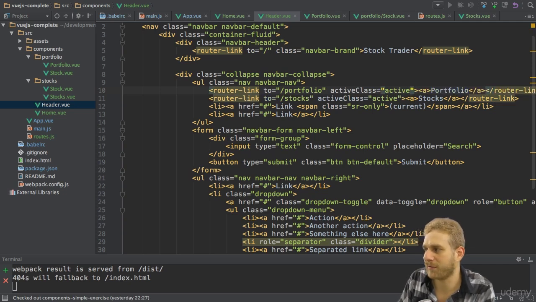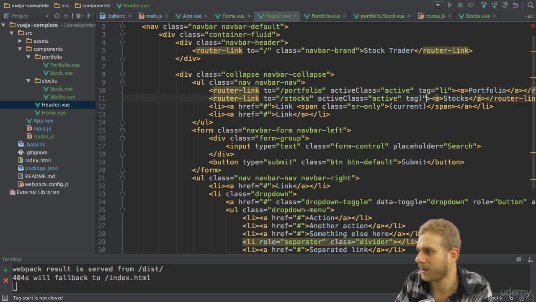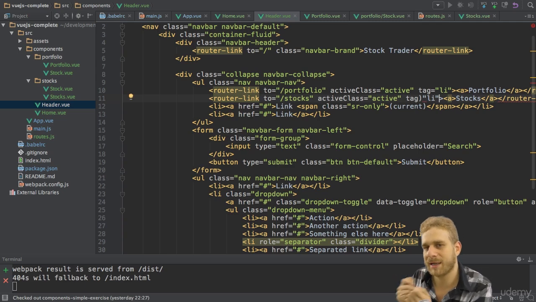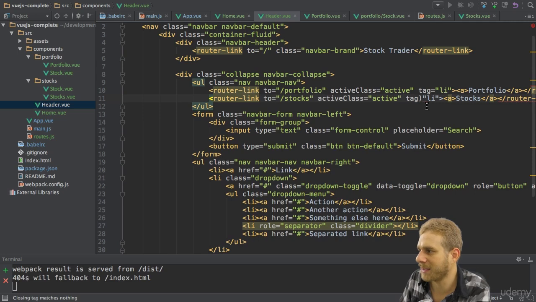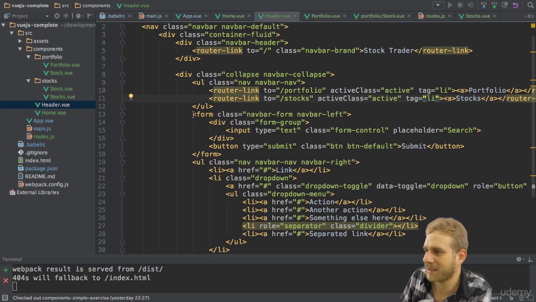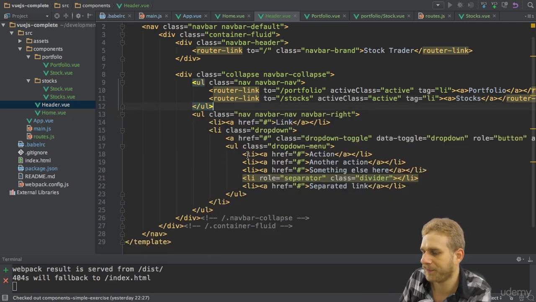Well, finally, since I already said it, this should be a list item. So let's add tag equals li on our router link, so that this is not rendered as an anchor tag, but instead as a list item. With that, we should have a setup which works with both the Bootstrap styling and our Vue.js app. So I can remove the other Bootstrap links here. That should be an equal sign, of course. And with that, I'd say we have our router link set up. I don't need the form here.